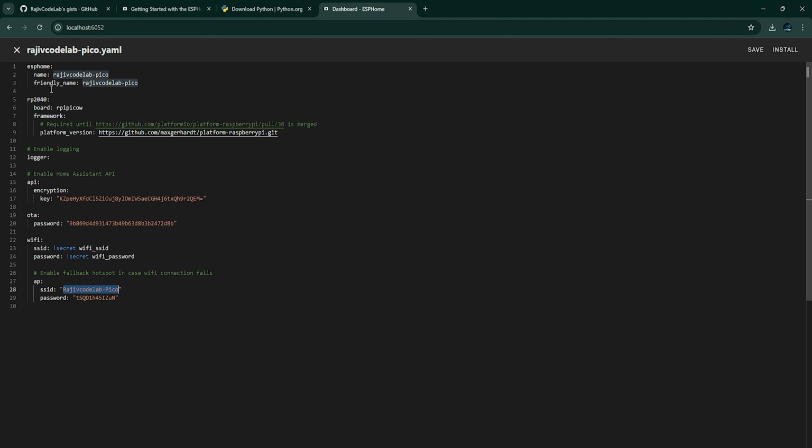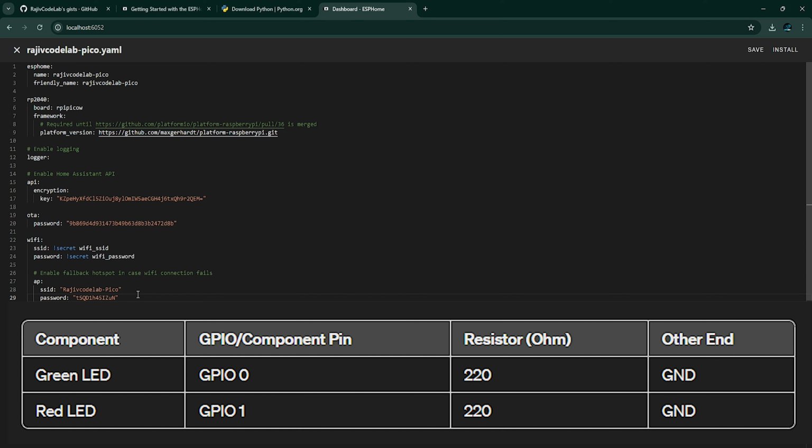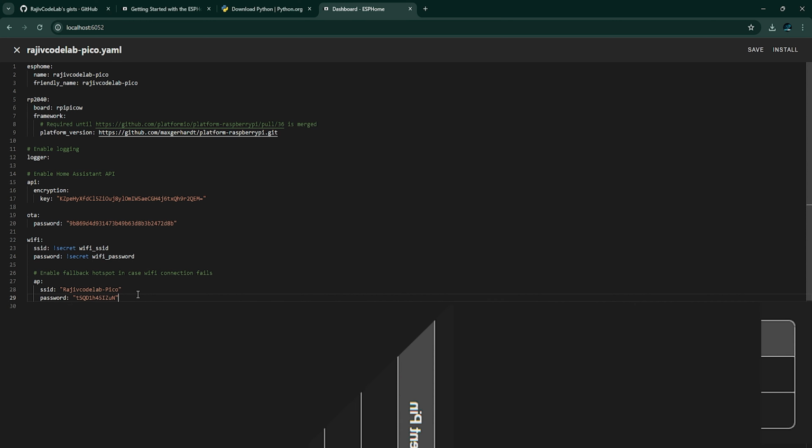Okay, so what we are going to do is add a switch here. For the switch, I have connected two LEDs, red and green. Green I have connected to GPIO 0, and red to GPIO 1. So we are going to do both. First I will add a switch for just the green, and then we'll change this. And again we'll do the OTA update, and we'll add one more switch. Okay, so let's do that.